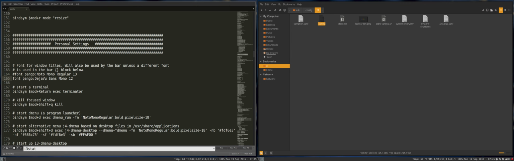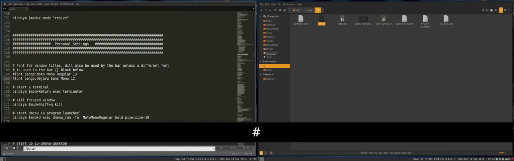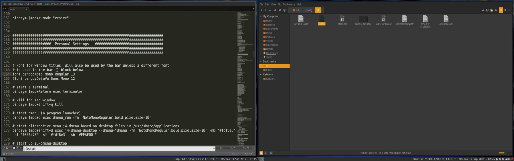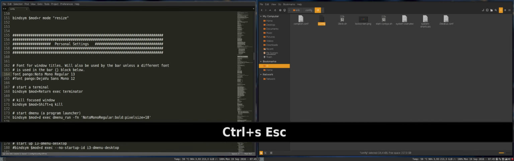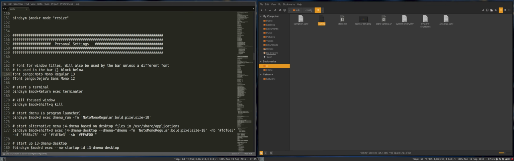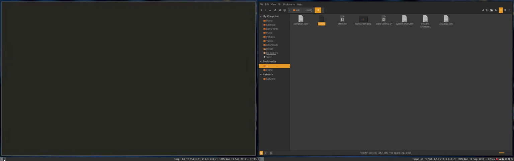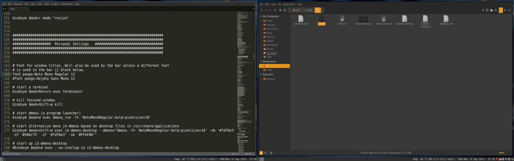So if I do the hashtag again here, and then this hashtag is gone, Control S, save. And now Windows Shift R to reload, then the config file is reloaded, and this is now my font here at the bottom. And everything is now back to what it was, meaning it's now back again to the font Pango Noto Mono Regular 13, which you downloaded, which was, I think, 12. So I've changed it again to a little bit bigger.